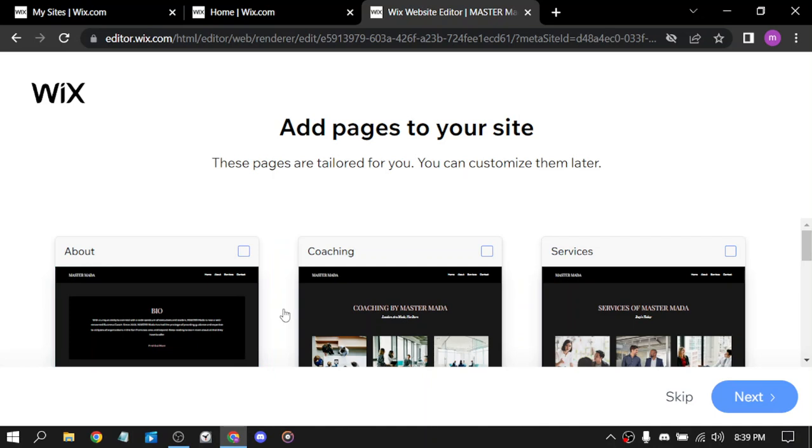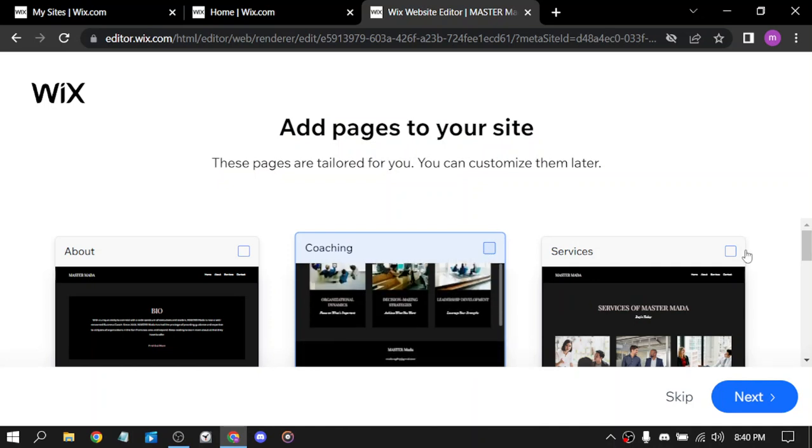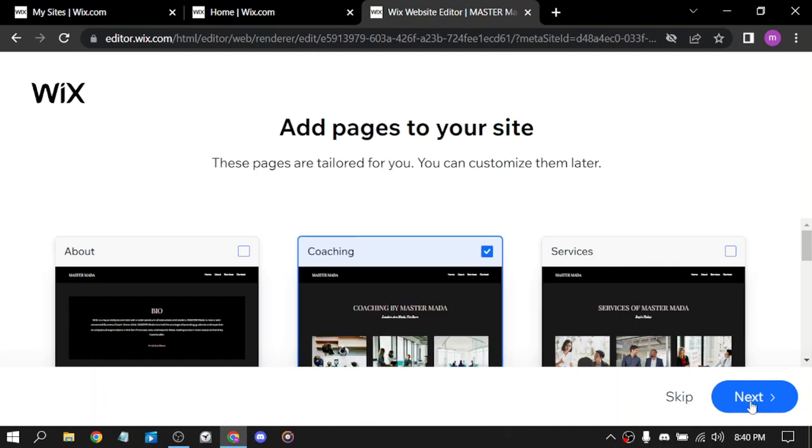Here, the about, coaching, and the services. You can add three of them, or you can add only one, depending on your need and your choice. And you click next. Now they are preparing your website to be ready for you. You can just change the text and the images and share it by connecting it to a domain. Now we will wait.